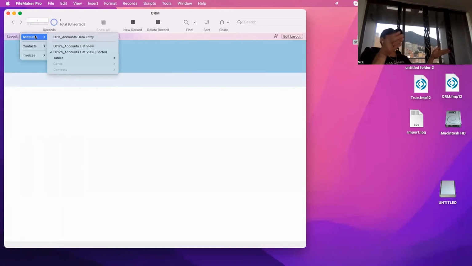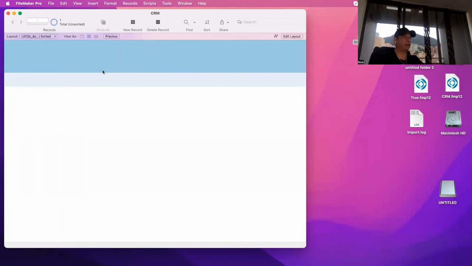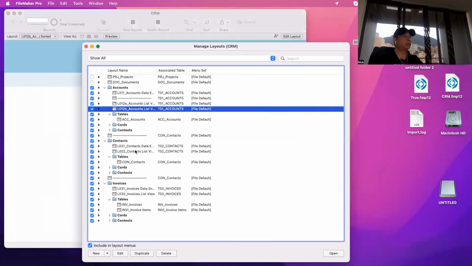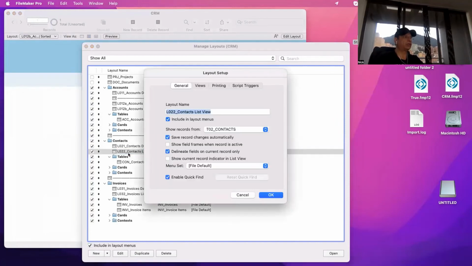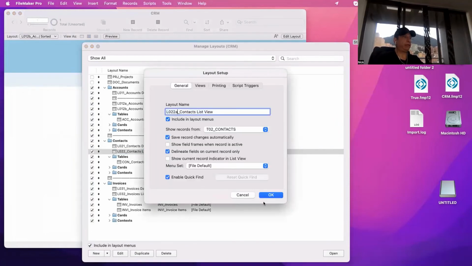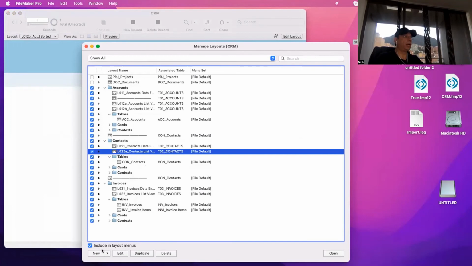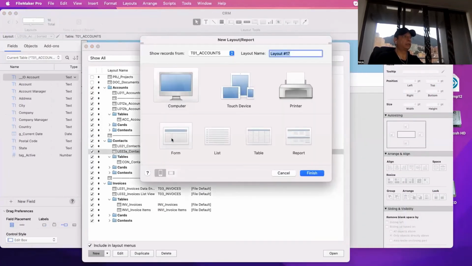So you understand, you help yourself with the names. You help yourself a lot to organize your things, okay? Because let's say I have the same here. Here I have the A, and I'm creating a new one. It's a list view, so it's L022B, and it's the contacts list view, also sorted.